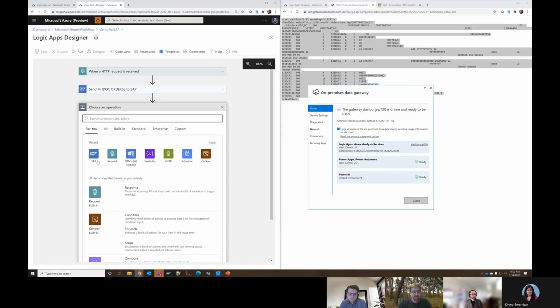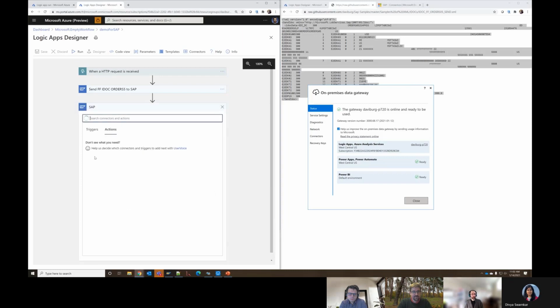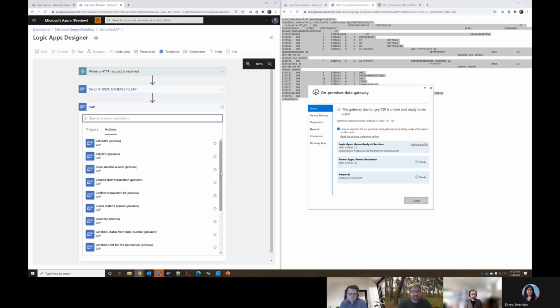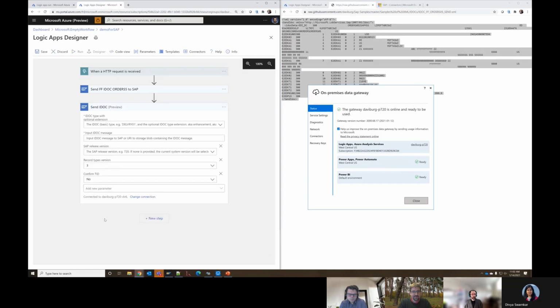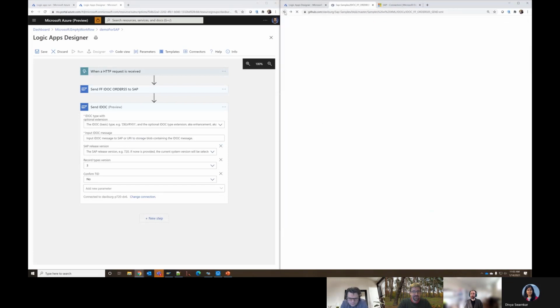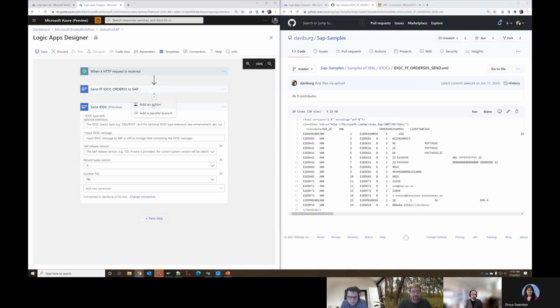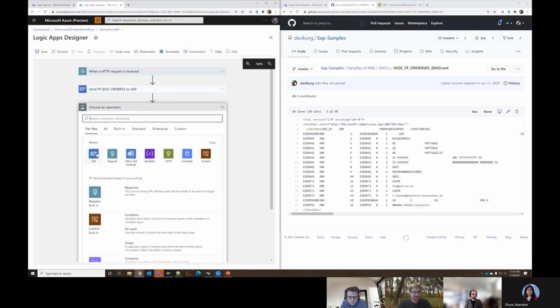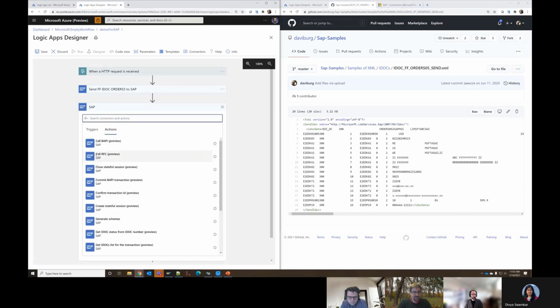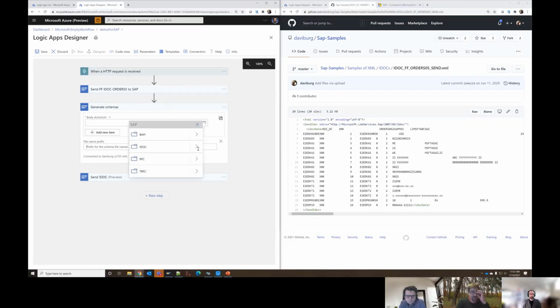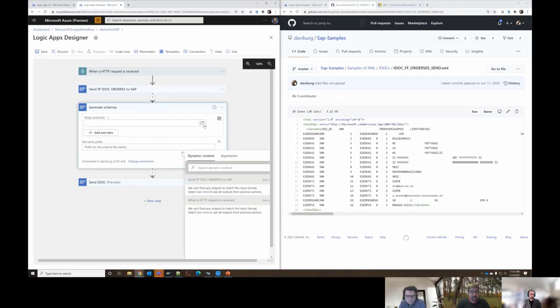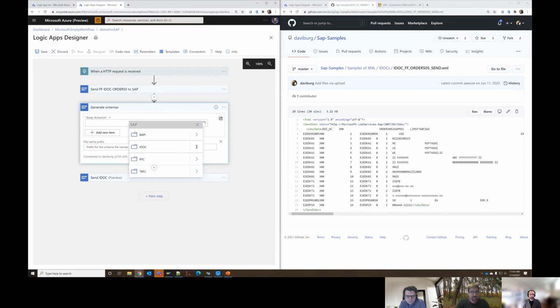So I go back to editing my logic app. Again, I want to do SAP. And this time, let me use the more recent dedicated send IDOC command. Oh, sorry, I forgot one thing. For this one, which is going to be XML-based, I'm going to generate the schema for that IDOC. So again, I click at the wrong place.